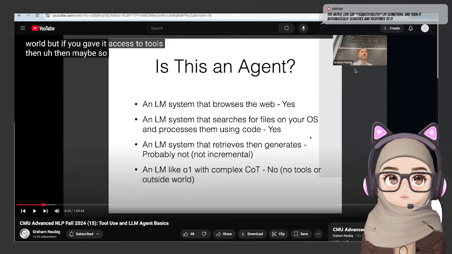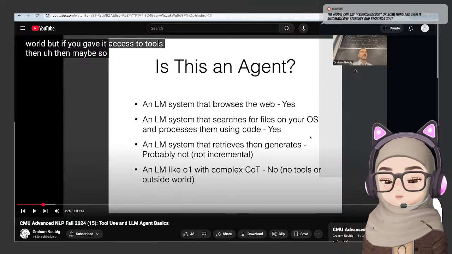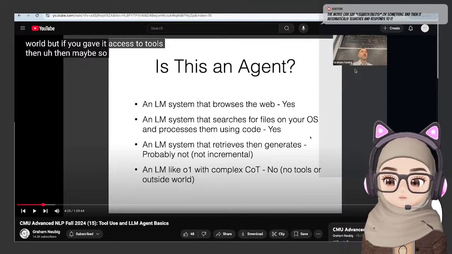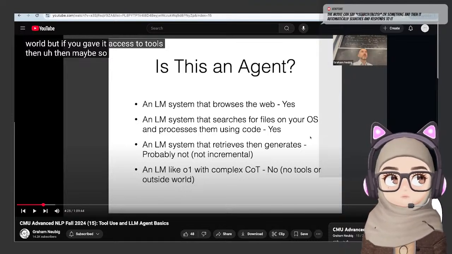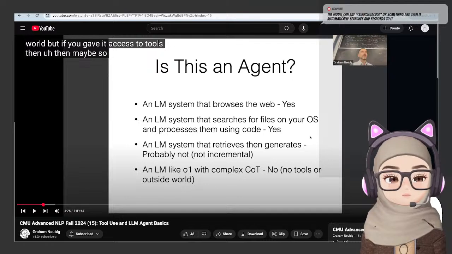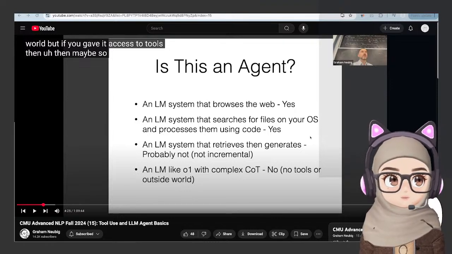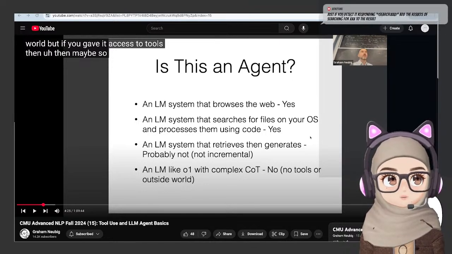I suppose, yeah. Even if you don't ask it to search the web for you, it might have that instruction somewhere. So yeah, you're right. Like special instructions. Automatically searches and responds to it. But I agree with him for not calling RAG that. Just if you detect it responding, search something at the result of searching.